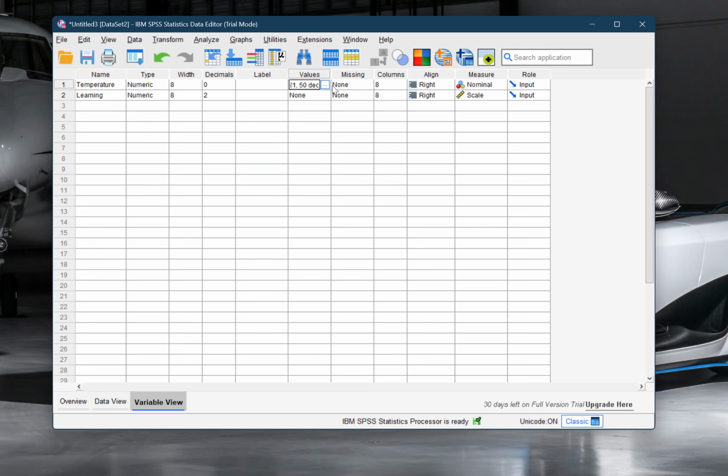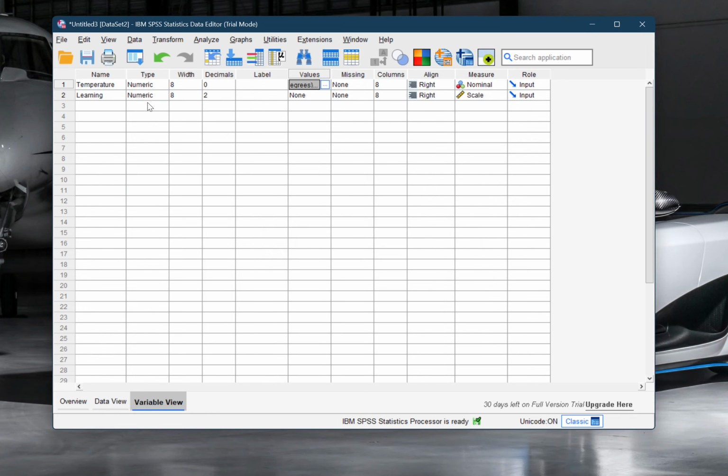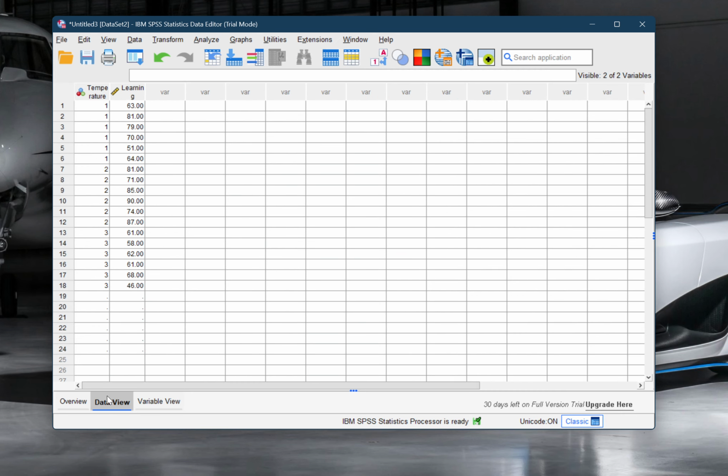So we'll look at the values here. And here are our 3 different categories. Category 1 is our 50 degrees, and then our 70 degrees is our second, and 90 degrees is our third. So that's good there. Let's go down here and look at our dependent variable. It is scale or continuous, so that's all we need there. So our variables look good. Let's go back to data view.